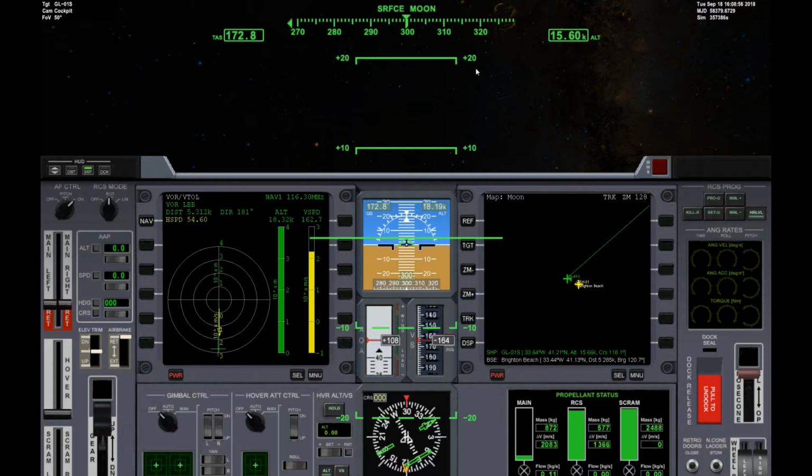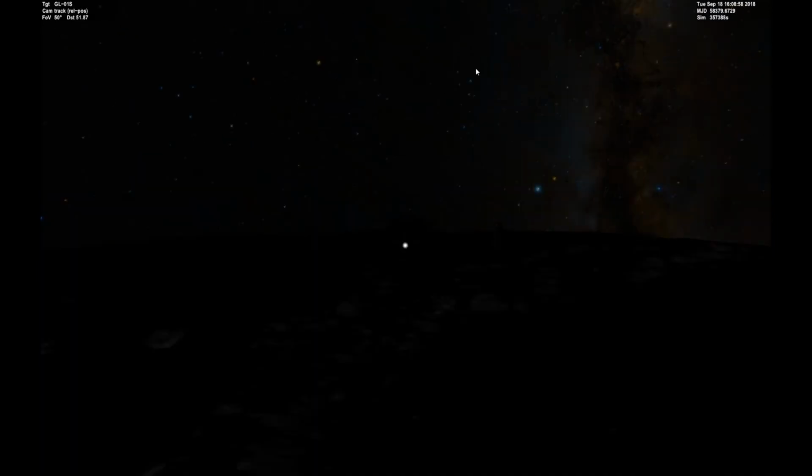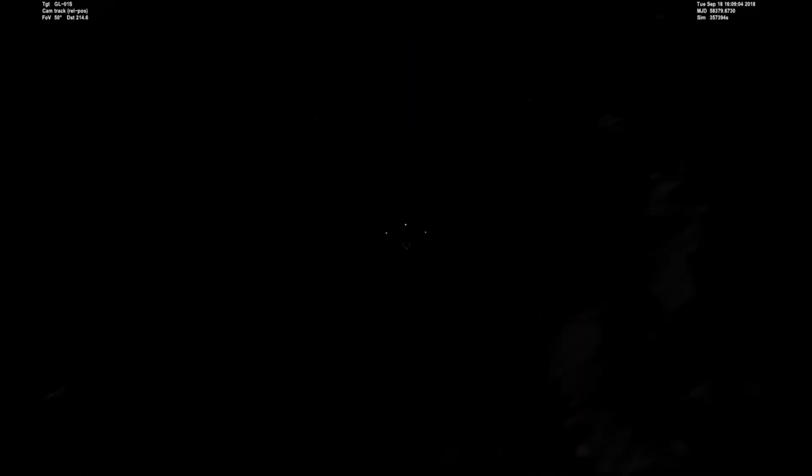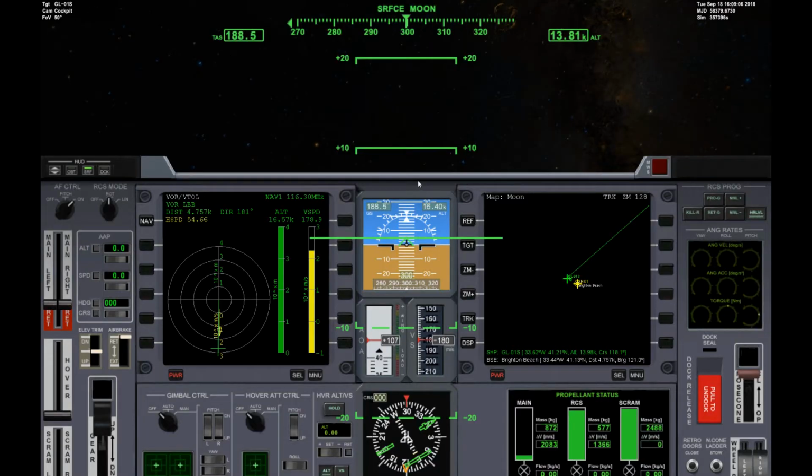Test the hover engines. Okay, they lit. Good thing to test your hover engines before you finalize the landing sequence. I actually can't see the base. Oh, there it is. It's actually almost under us. Okay, so we're getting really close to running out of fuel now, but that should be okay.